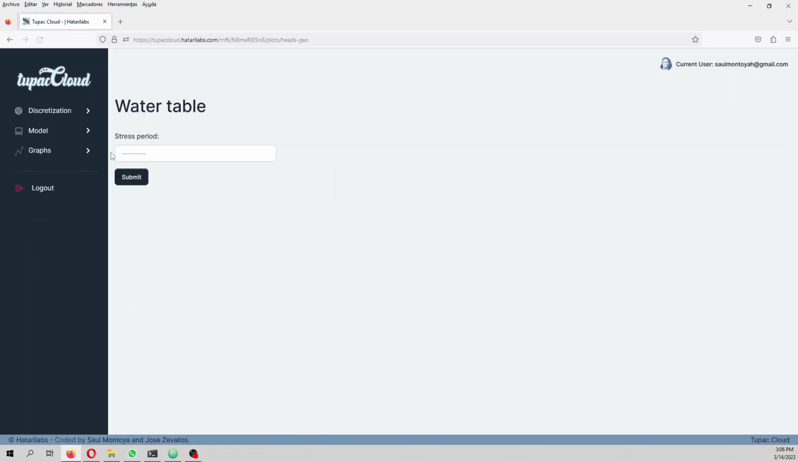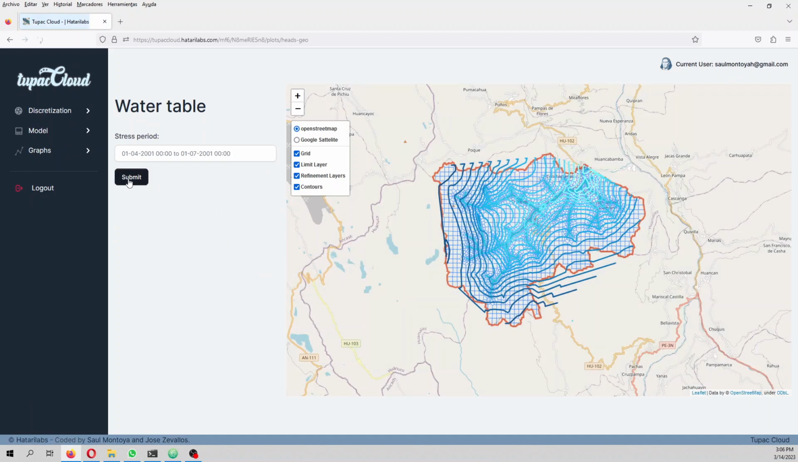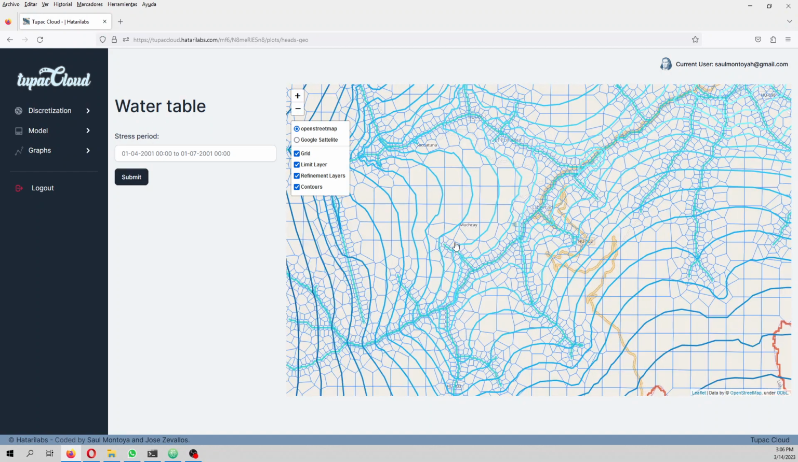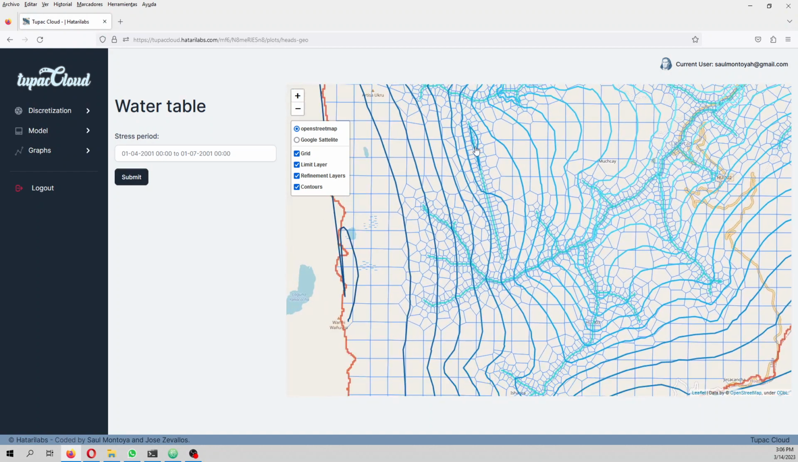And then here on the water table, we can also see the water table. Okay, this is the water table, and this is for the third stress period. And then we see that the head of the tunnel is 3,800, and this contour is 3,817.